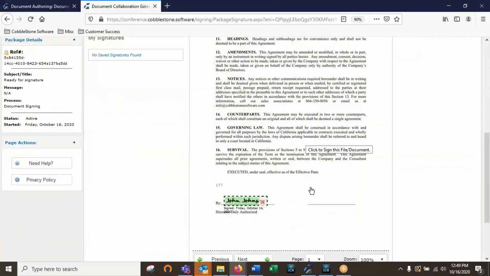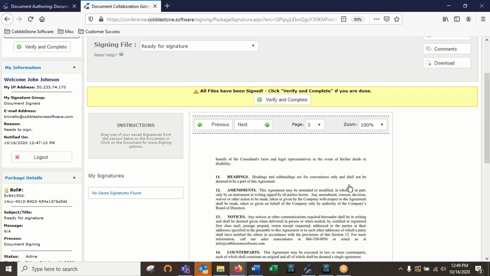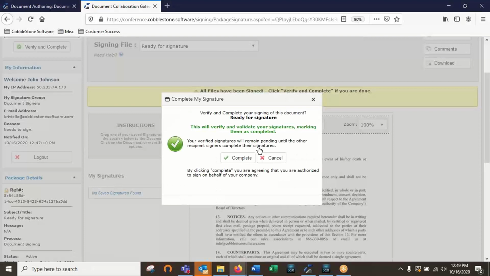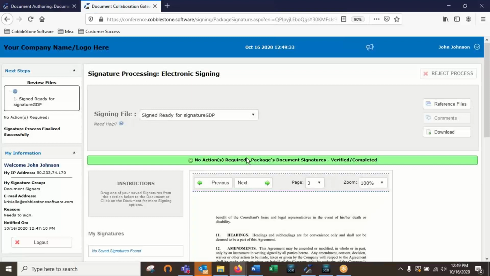And when we scroll down here, we can also see that it has the date that this document was signed as well. Once all of our signatures have been placed on the document, all John has to do is click on Verify and Complete, and he can verify his action. Now, the reply to employee will obviously be notified of this finalized and signed document. And also, John will receive an email with a link to access this document collaboration gateway where he can easily download this file for his records in particular.